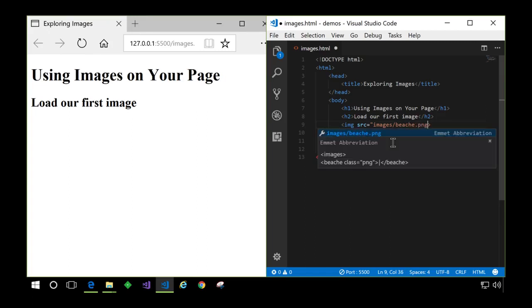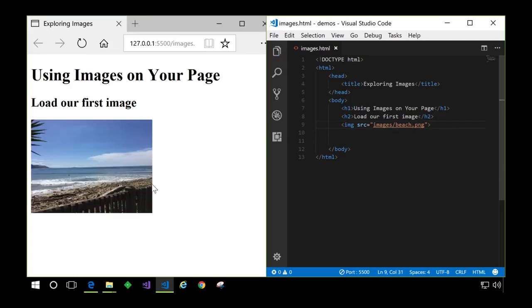images/beach.png. So that's a relative path. It's telling the browser that they'll find this image in an images folder, and it's called beach.png. So when I save my file, there you go. I have loaded my first image.